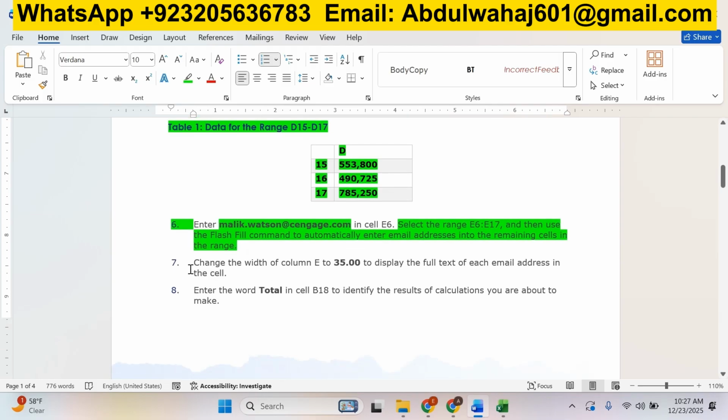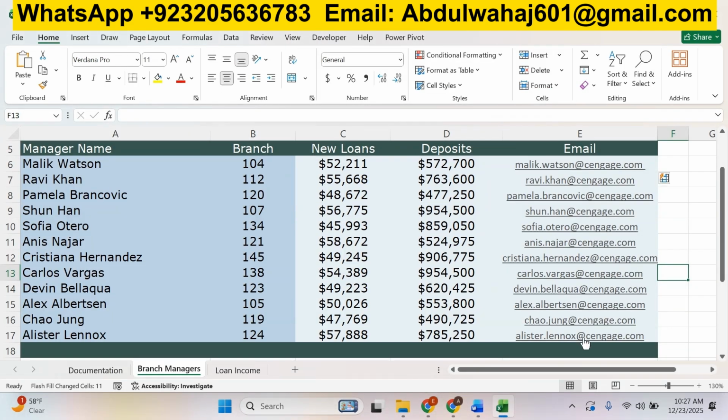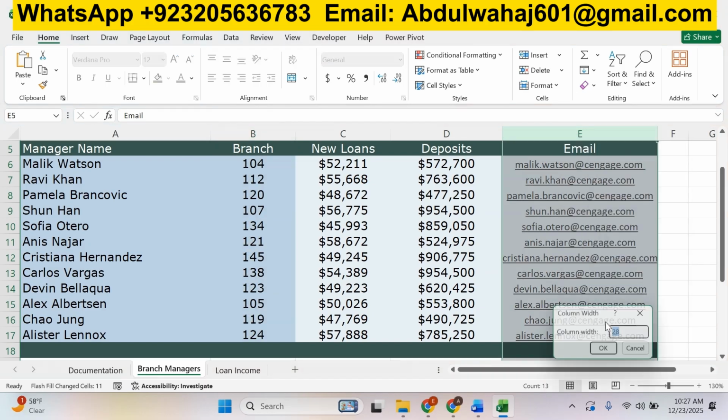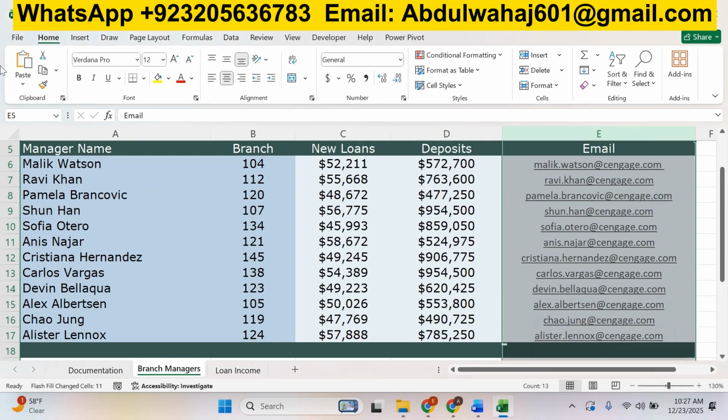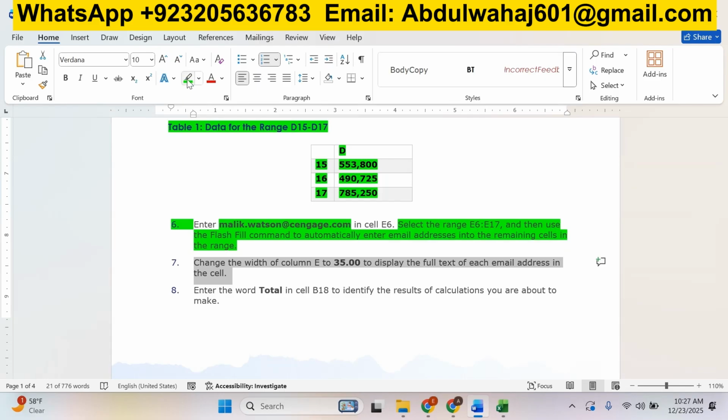Moving to step number 7, that is change the width of column E to 35. Okay, this is column E and we have to change the width to 35. Since we did it on column B as well to 15 and this one to 35, again click the column E, right click there, go to column width, and here you can change it to 35. That's it. I hope I am making you very clear.